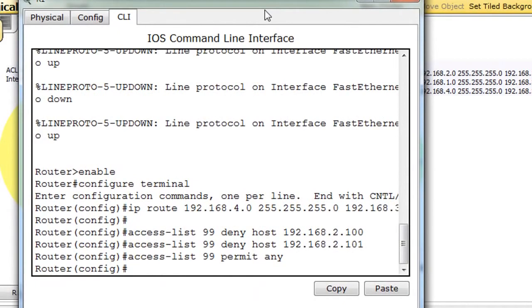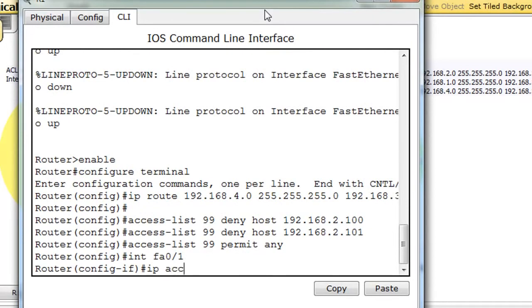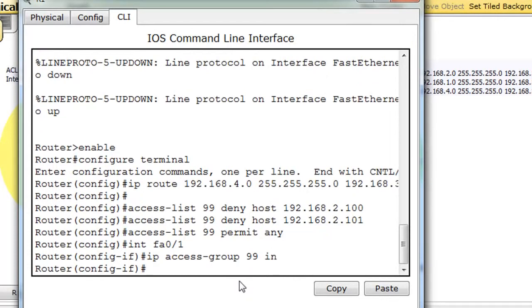So we'll say interface FA0/1, IP access-group, the number of the access list, which is 99, and then in. All right, there we go.